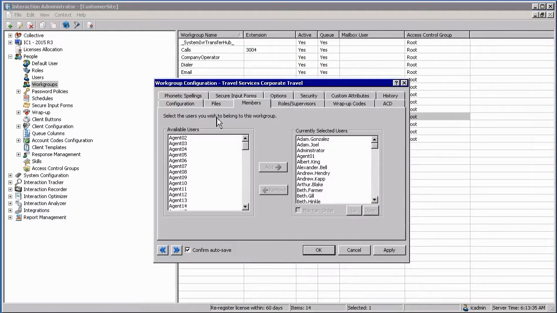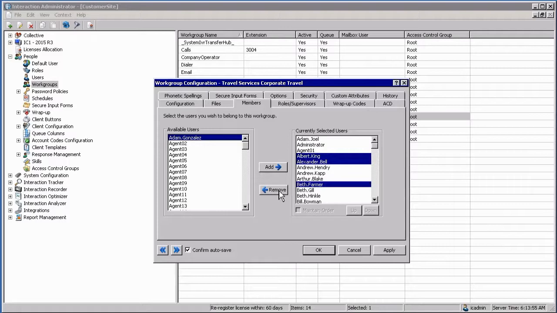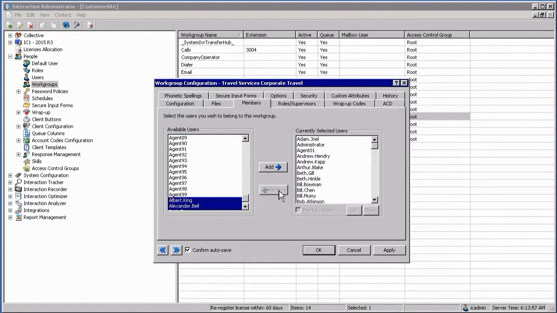I'm opening up the workgroup by simply double-clicking on it. For the majority of time, adding users and removing users is part of administration, so I can simply select the user, as you can see here on the right-hand side, and remove them. If I want to select multiple users, I can use either the control key to multi-select, or I can indeed use the shift function to select a block of users.